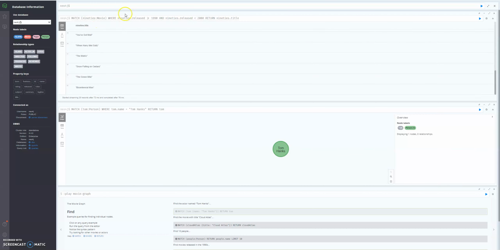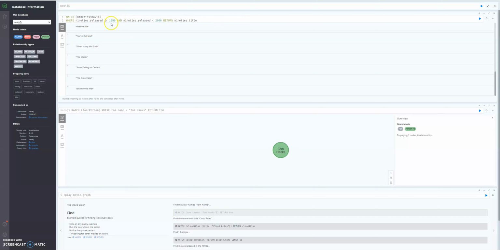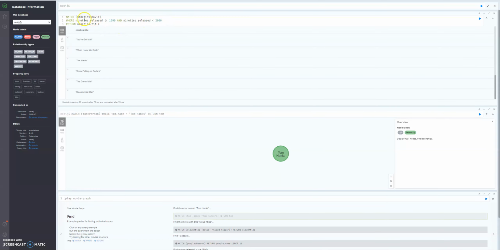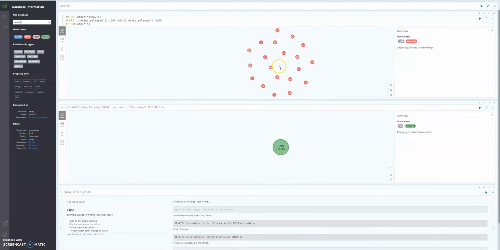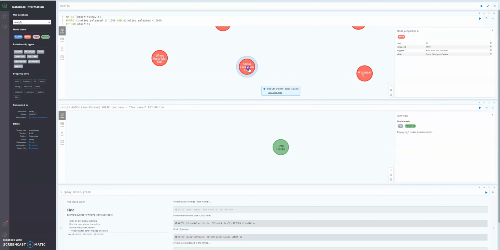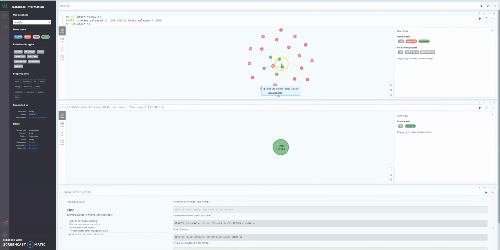If you wanted to see the nodes, just as a reminder, format this. So you're saying match all the 90s movies where that's the date, and then just return that variable instead of the dot, and that will return all the nodes in the picture. So you can do it different ways and explore it that way.